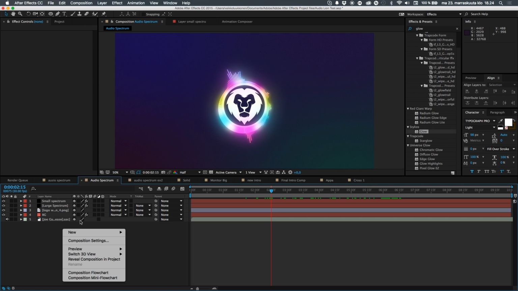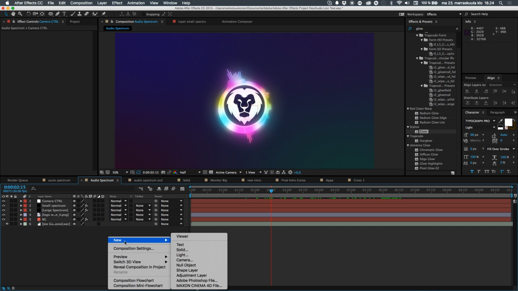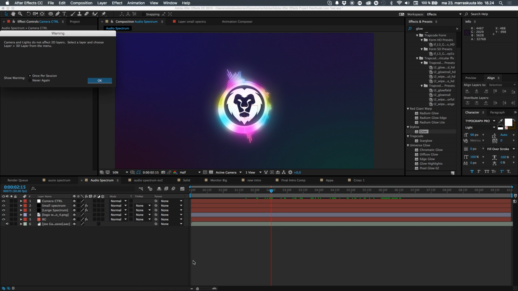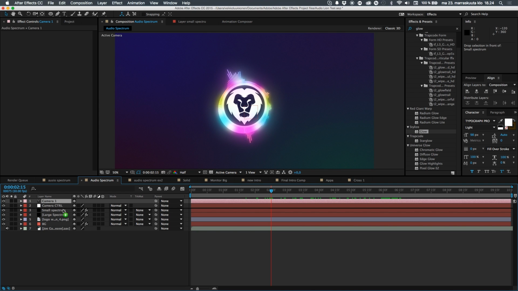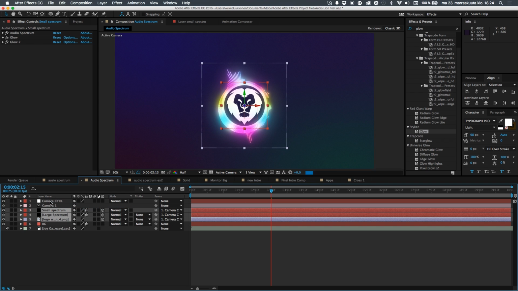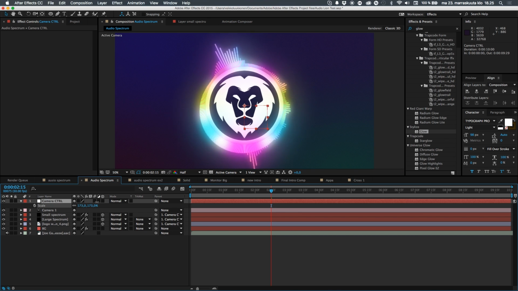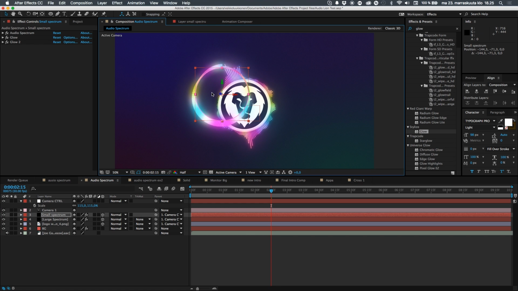So what you do is you first go ahead and create a null layer, and we can just call it camera control, and then let's create a camera. 24mm is pretty good. Click OK. And then let's turn the small spectrum, the large one, and the logo to 3D. So they're all 3D now. Then we select all of them and parent them with the pick whip tool to the camera control.